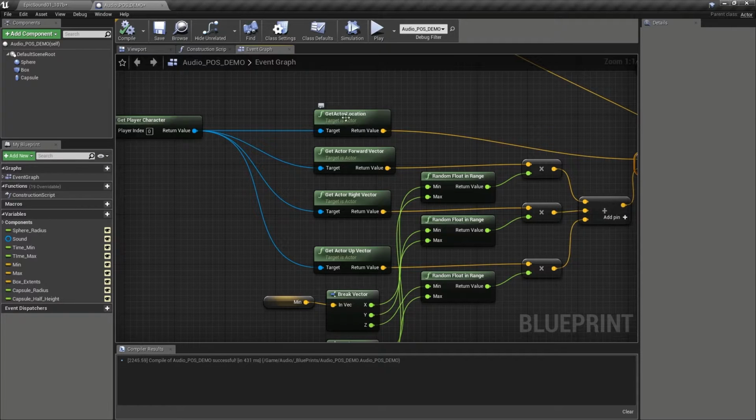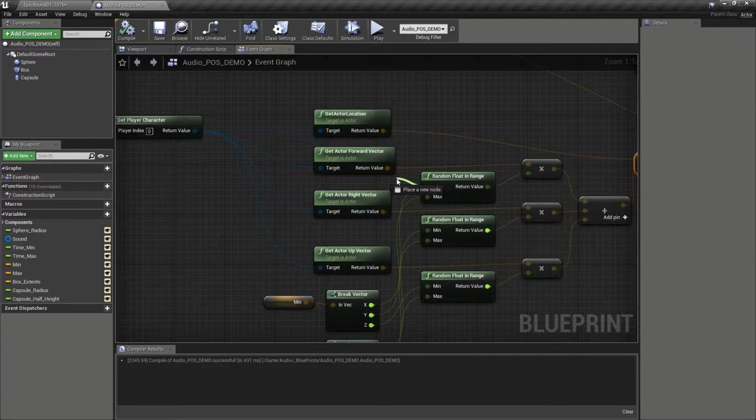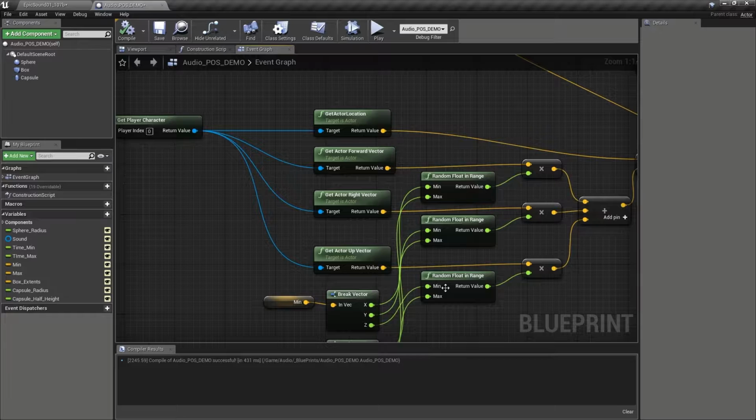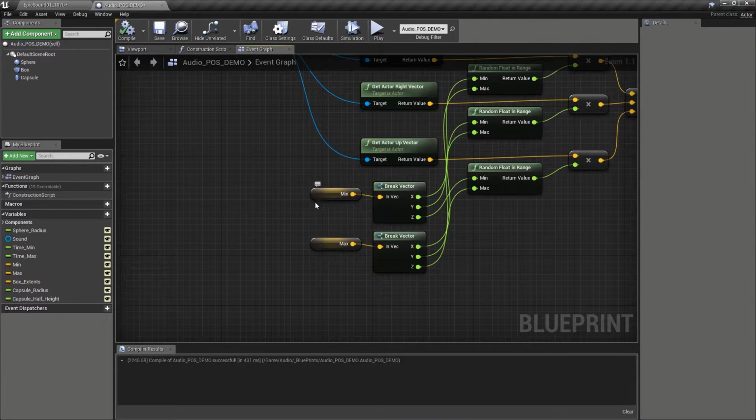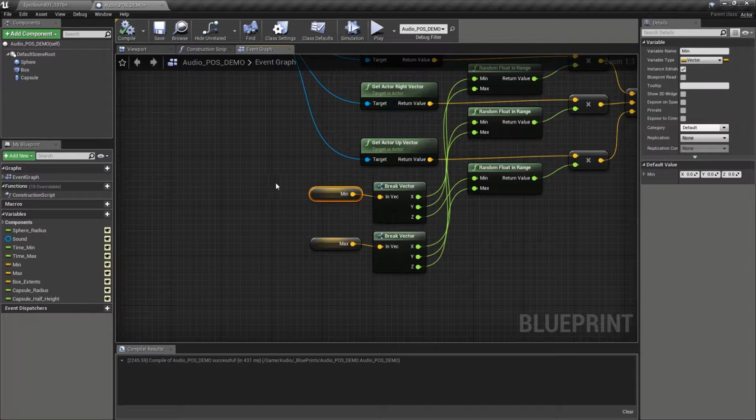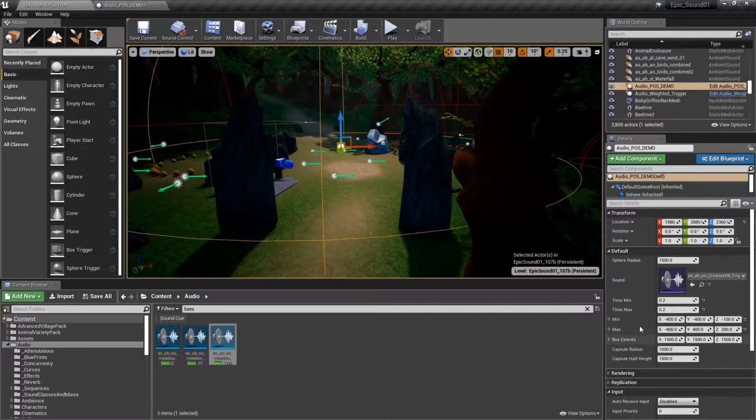Now we could define a bunch of public variables here for the min x, min y, min z, but we already know a variable that contains x, y, and z, and that's our vector variable. So instead here, we've created a min vector and a max vector, and we can see now we can specify min xyz and max xyz.